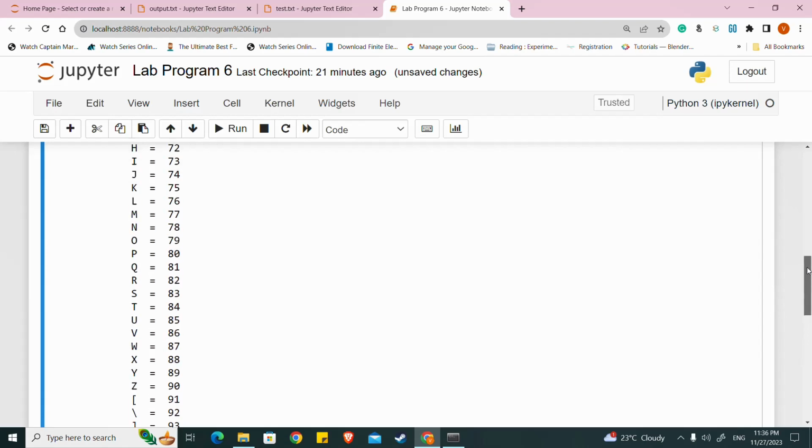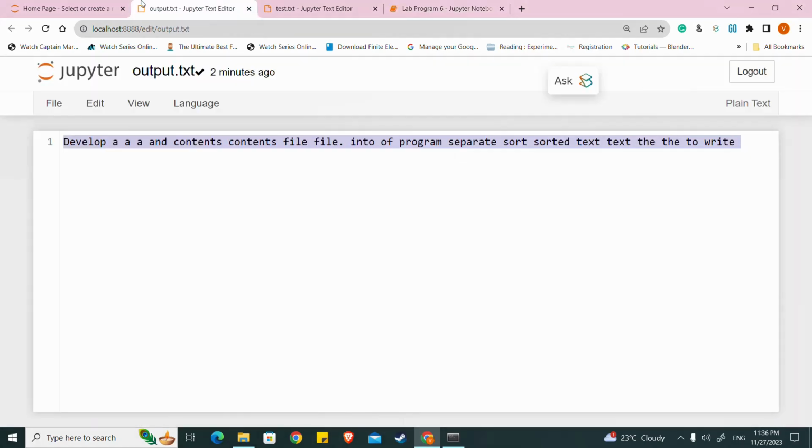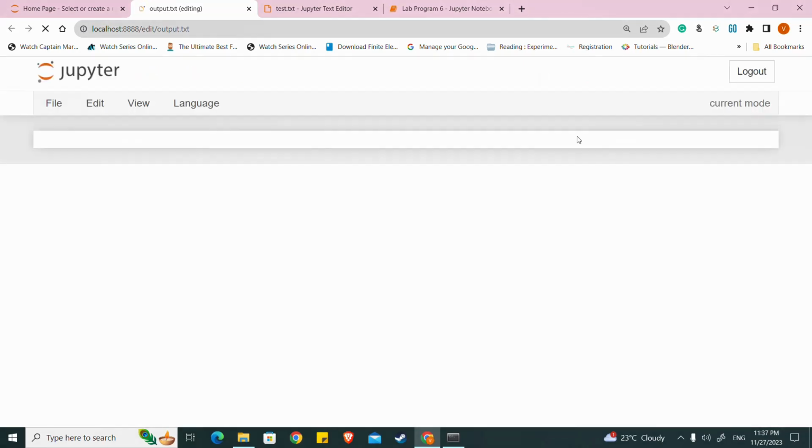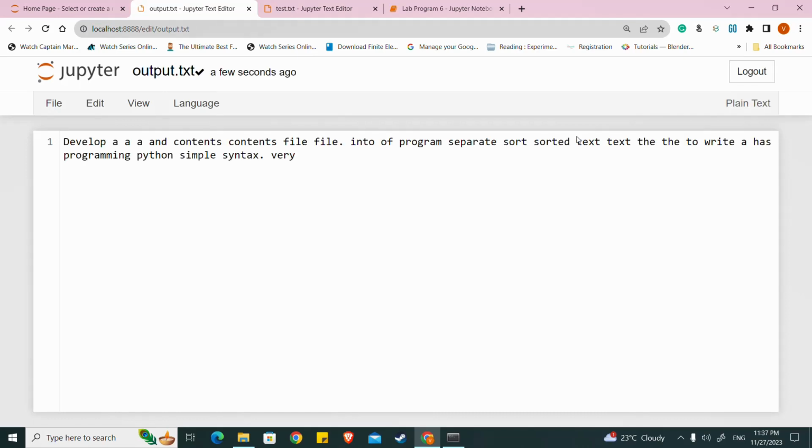Once you run it, just check. Now you can see the output. If I come back to the output file and refresh this, you can see the previous content will be there, and the new content will also be there. You might have learned the append method with respect to lists. What does the append method do? You can see after this, this gets added. The previous content is also there, and the new content is also there.